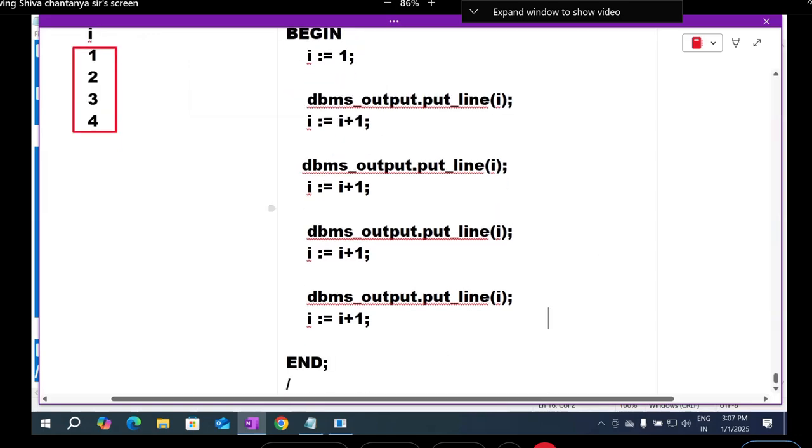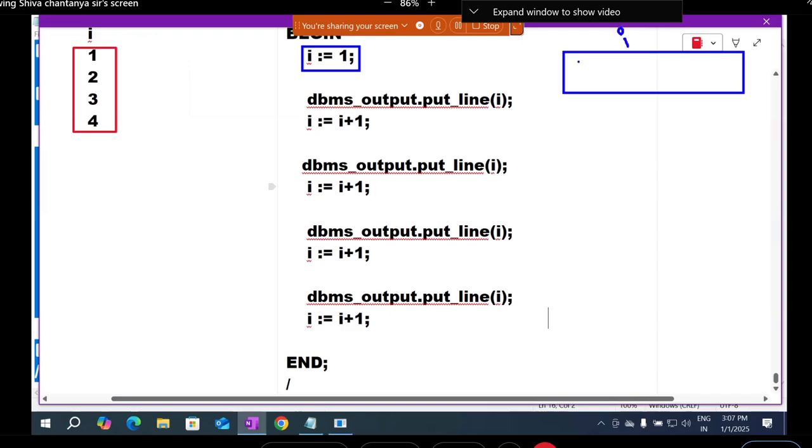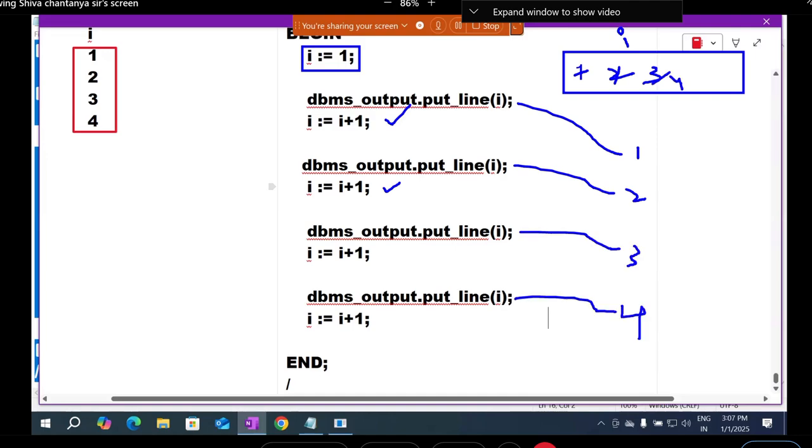Understand here. Initially the I value is 1. Because of this printing statement, 1 is printed. I plus 1, the I value becomes 2. Because of this printing statement, 2 is printed. I plus 1, I becomes 3, and 3 is printed. I plus 1, I becomes 4, and 4 is printed. The value becomes 5. Observe, I'm writing the same code four times and getting output 1, 2, 3, 4 only.